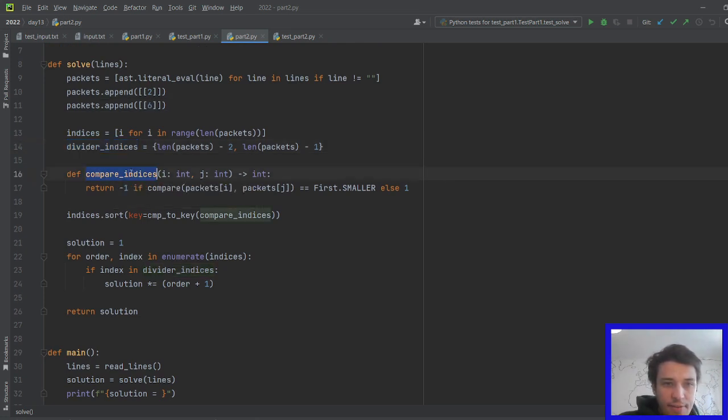Okay, so we will need a function to compare indices. How do we do that? We first take the packets corresponding to the indices, then we compare them, and this will return -1 if the first is smaller. This -1 tells us that the first index should go before the second, and otherwise it will return 1. And then we can sort this list of indices based on this comparison function.